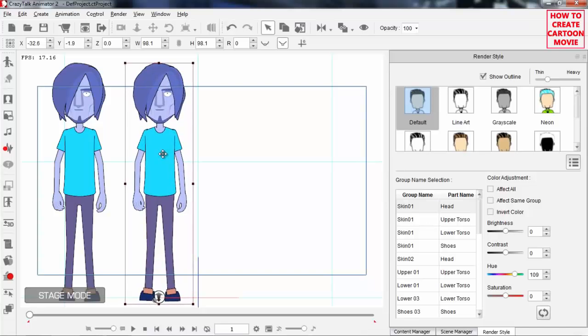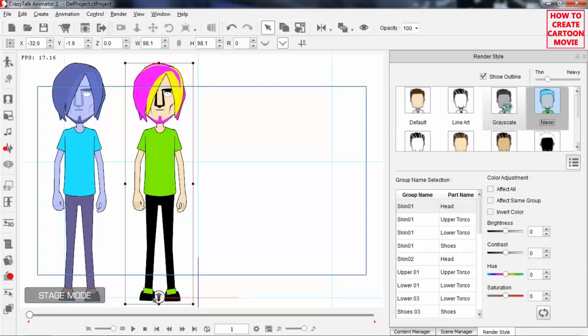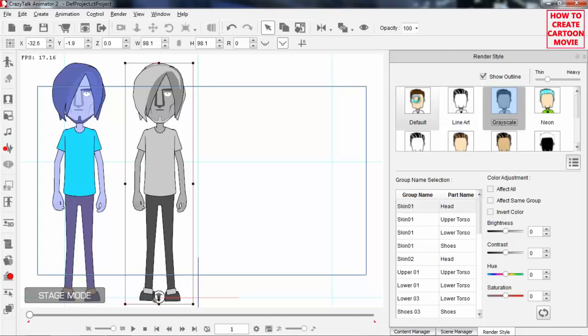And for the other Saul, you can see I can obviously go to different template styles and apply those different template styles, like grayscale. But if I go back to default, it's not going to go back to the default Saul. It's going to go back to the values I have defined for this guy. So just keep that in mind if you're copying props or copying characters. That's one way to save your render style.